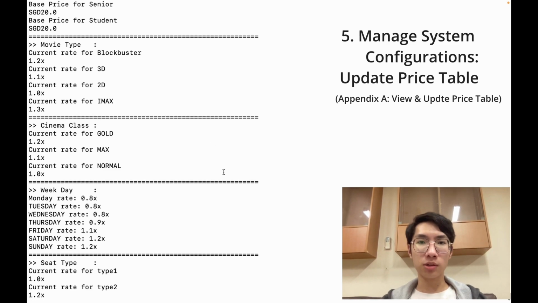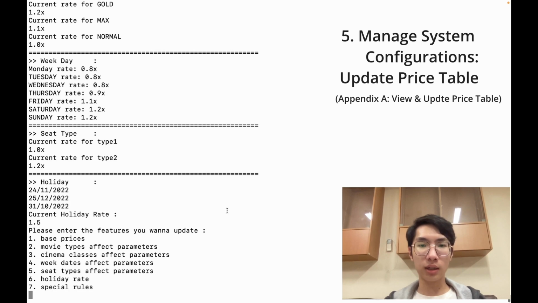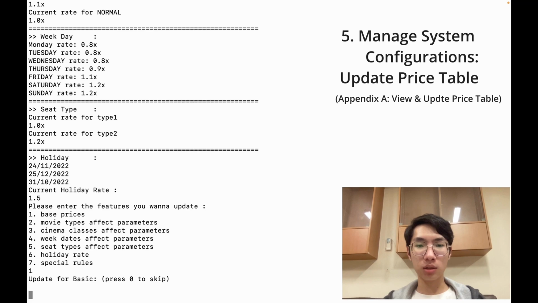For special cases like the movie types, cinema class, or the weekday, etc., we need to multiply by some parameter or rate case by case. And there are 7 features that we can update for the price table. If we choose option 1, that means we are going to update the base prices.